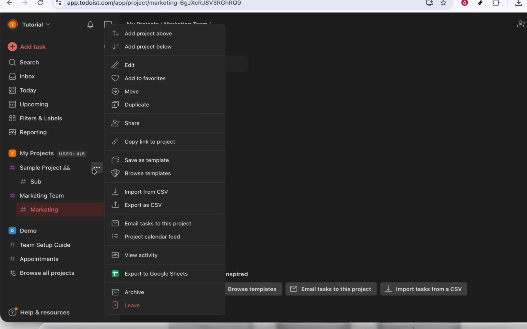From the drop-down menu that appears, find and click on the option that says Save as New Template. When you select this, Todoist will create a template based on the current state of that project. All of the tasks, their structure, and the organization inside that project will be captured in the template.